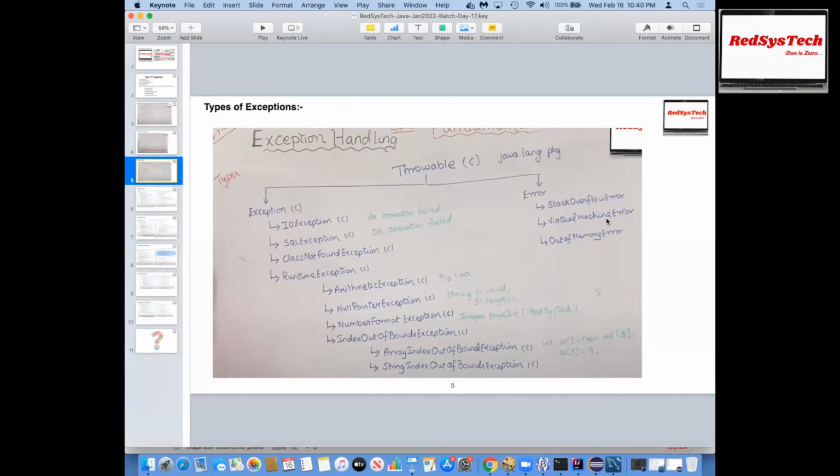Similarly, virtual machine error, which means in the JVM, whenever it is going to execute in the server, you will see this kind of error. And stack overflow is also the same. Whenever you are trying to do multiple operations, and it's not able to handle that, then it is going to throw stack overflow because of multiple reasons in real time. So these are different types of exceptions and errors. So basically, exceptions can be handled by the developers, but errors cannot be handled by the developers.